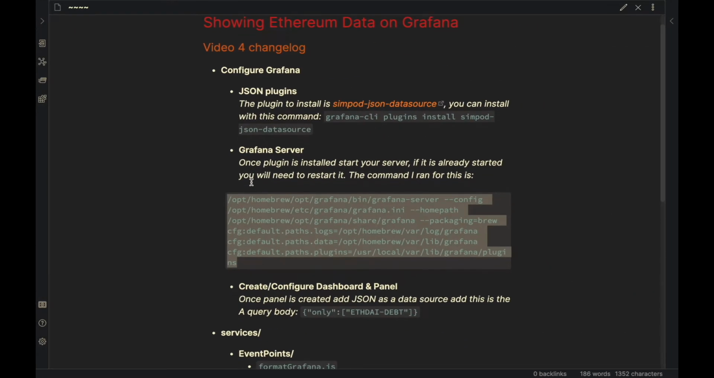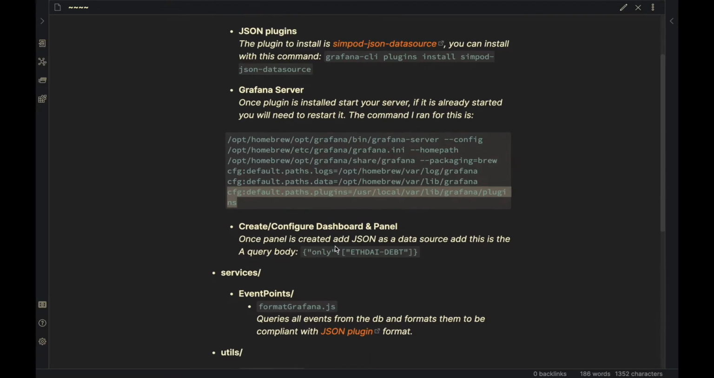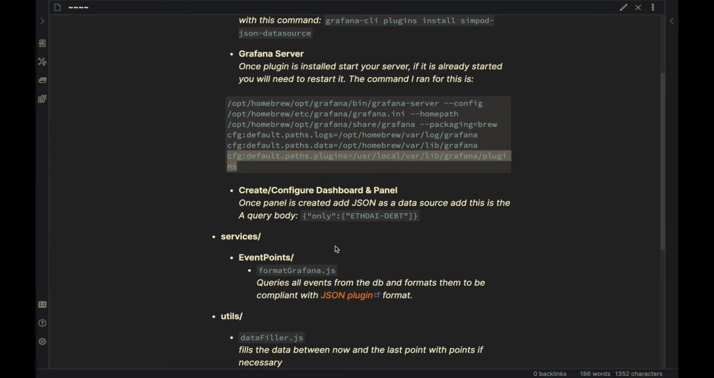Just to highlight before we move on, the plugins for me on Homebrew were not getting installed with the Homebrew Grafana installation that I had. It got installed in a separate area, so I had to set that flag to that path. So just be aware of that if you have that problem.